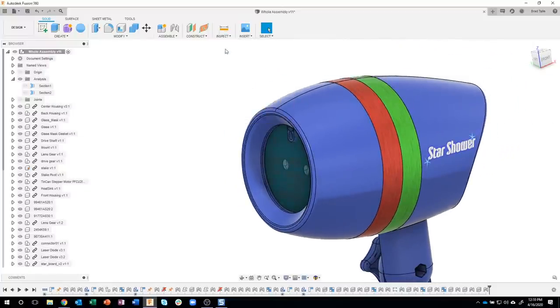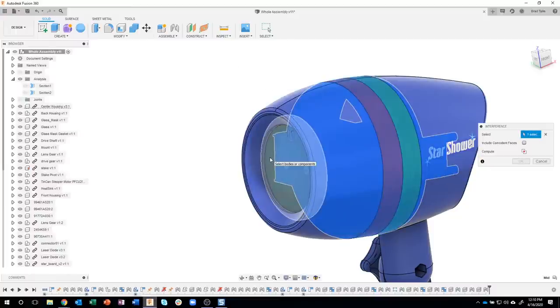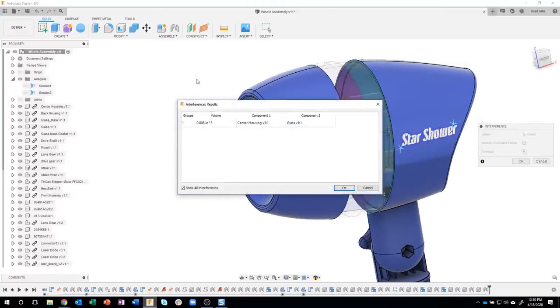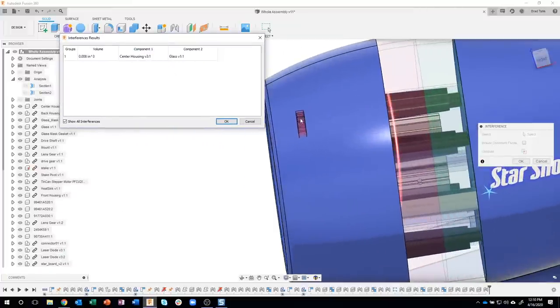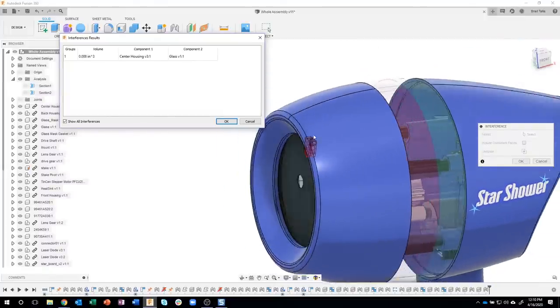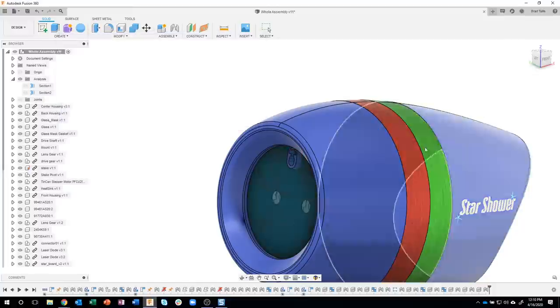So I'm going to do an interference, and let's do the center housing and this front glass, and I'll do a compute, and sure enough, it found it, and it actually highlights where the issue is. I can see it in red. So this little mount right here is sticking into the glass, and obviously that's not good. So let's go ahead and work on that.